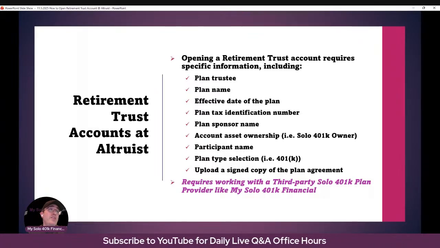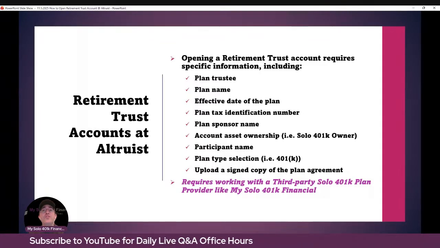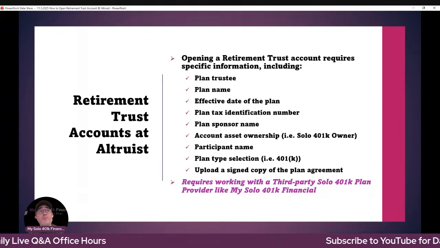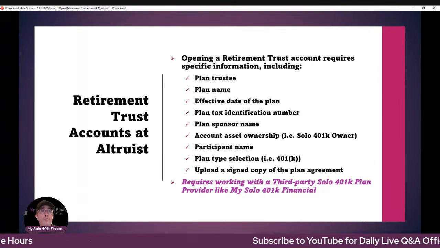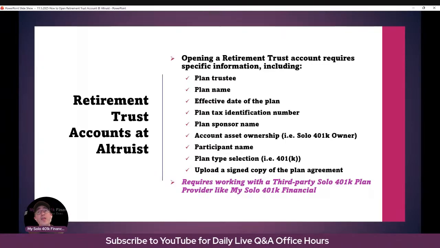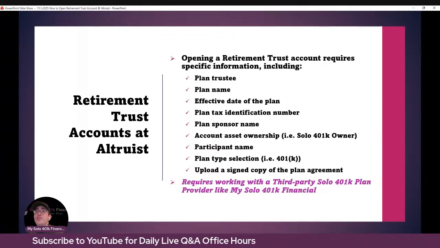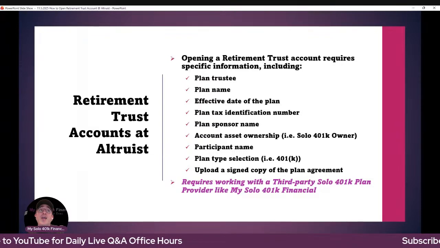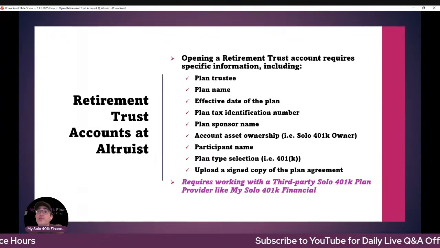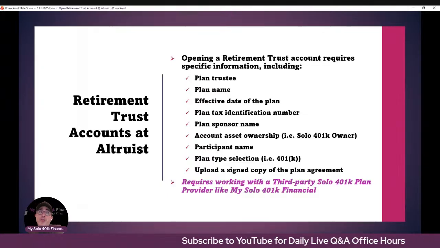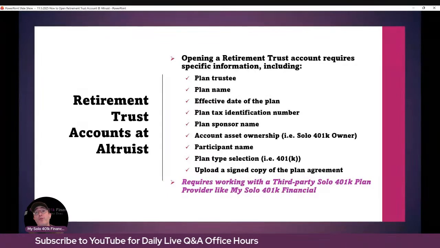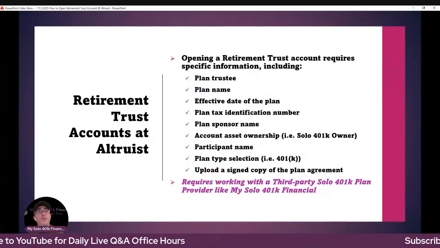website. The plan tax identification number. So this is the EIN number that I was just referring to that's specifically obtained for the solo 401k. The plan sponsor name. This is the name of the self-employed business. So let's assume that they have an LLC taxed as an S corp. The plan sponsor is the LLC. Let's assume that they have a sole proprietorship. They don't have a formal legal entity. In that case, it's just the name of the person as a sole proprietor.